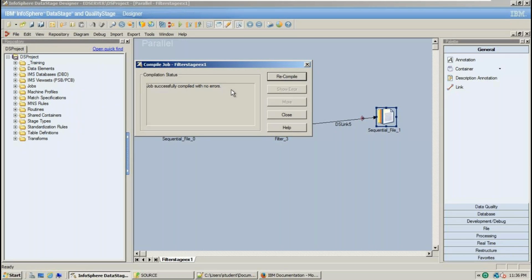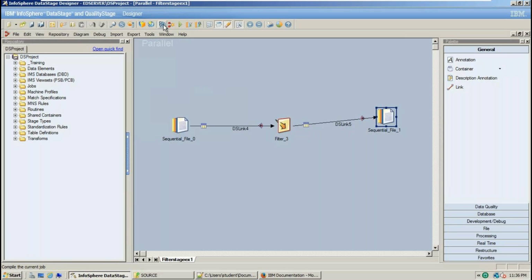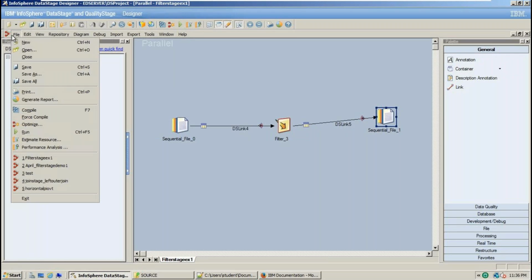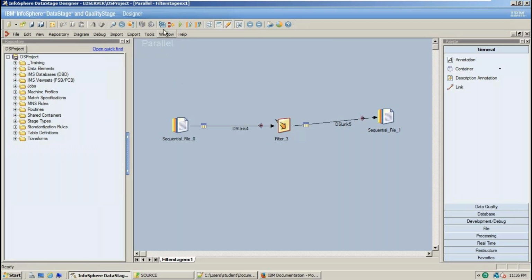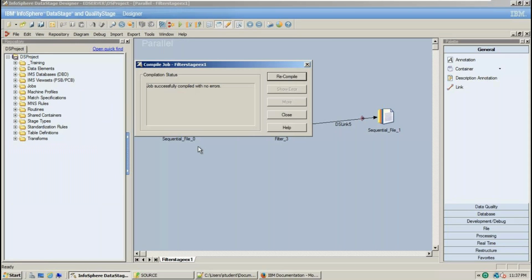Job successfully compiled with no errors. Okay. So what is the compile button? Where is it? This is a shortcut compile button, or else File and Compile. So simply I'm clicking the compile. Let me click it. Are there any errors?